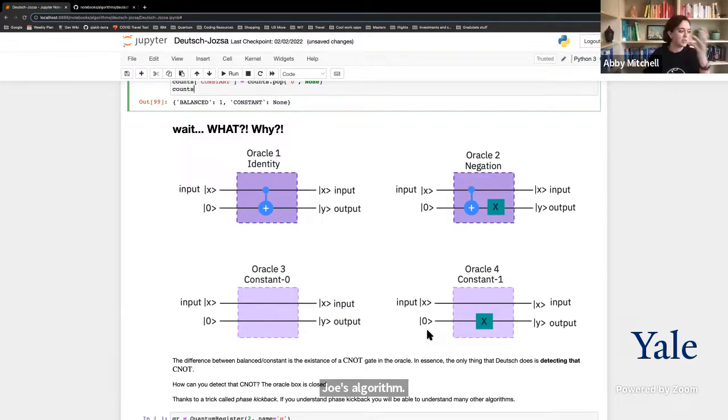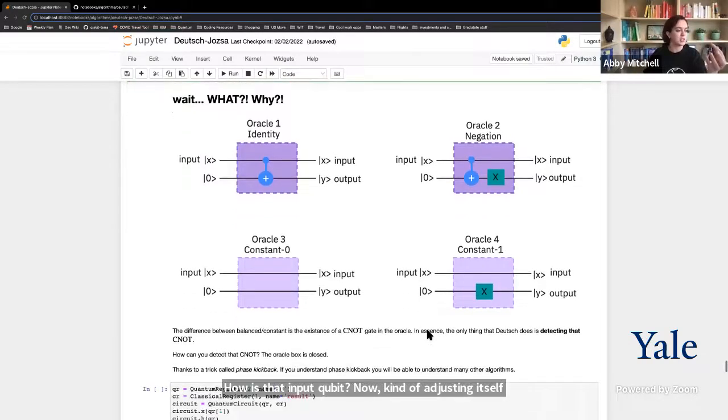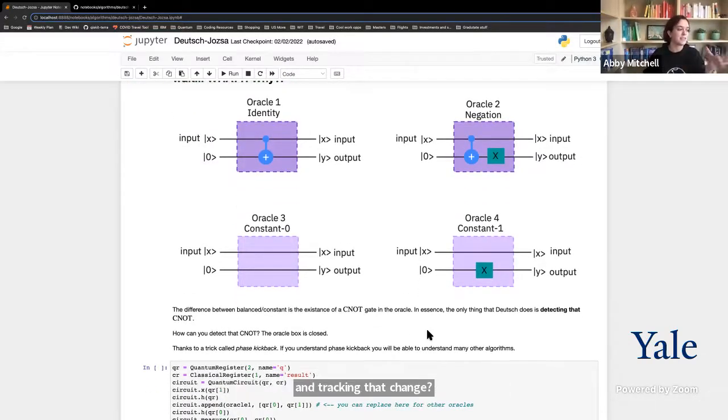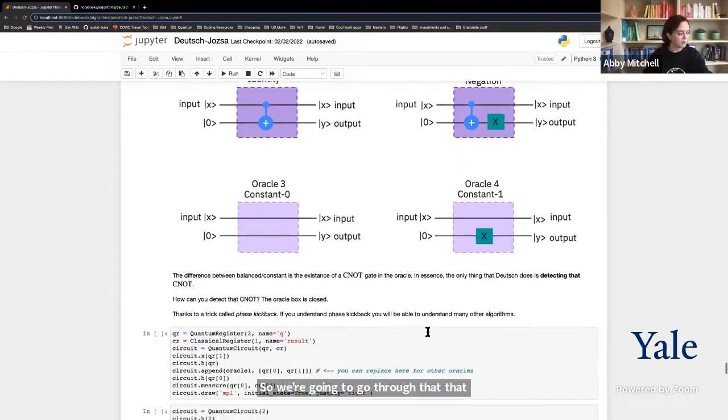And how are we doing this? If our oracle box is closed, like we can't see what's happening, how is that input qubit adjusting itself and tracking that change? This is because of a trick called phase kickback. If you can understand the concept of phase kickback, this will be really helpful for you for quite a few other algorithms. So we're going to go through that concept right now.